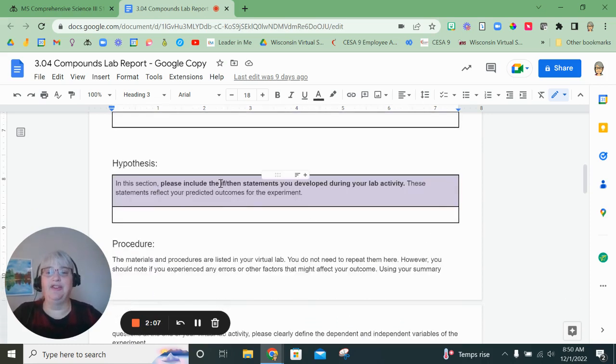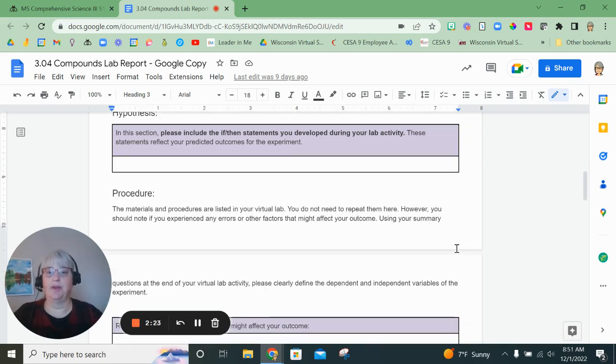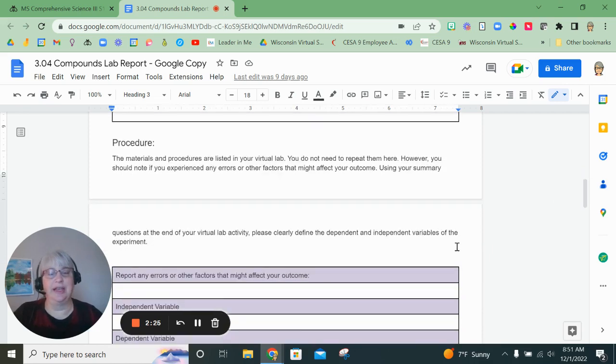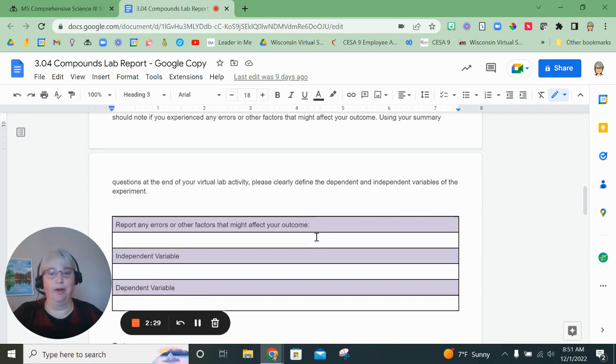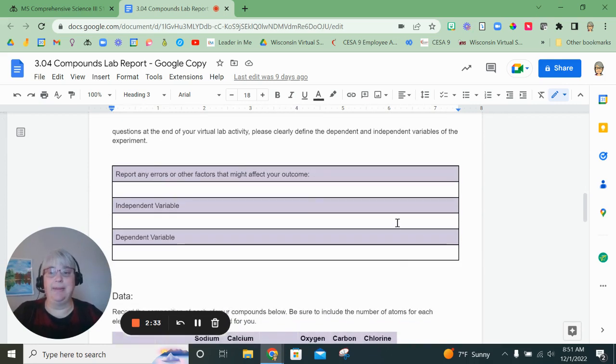The hypothesis should be made in the form of an if-then statement. If I choose 3 elements, then I can, and that will be listed in the simulator. For the procedure section, this is a section that people were missing. You need to report if there were any errors or factors that might affect the outcome that you did. And then you need to label the independent and dependent variables.